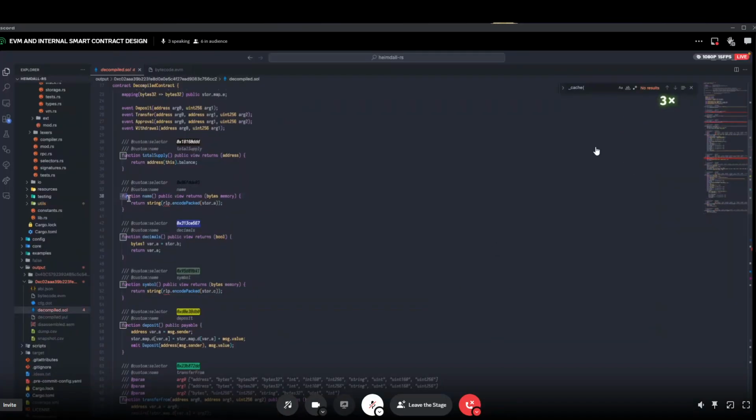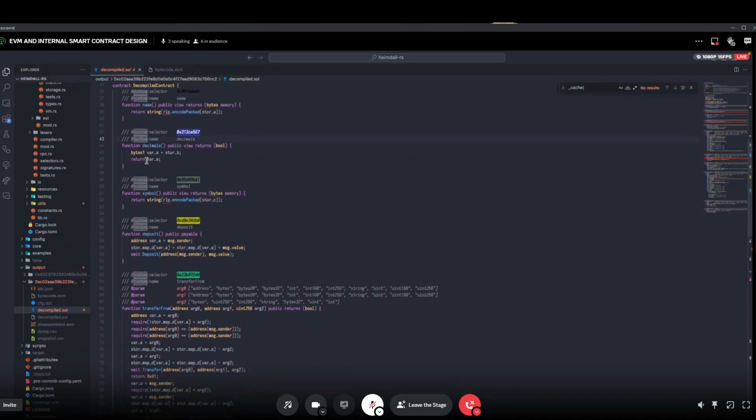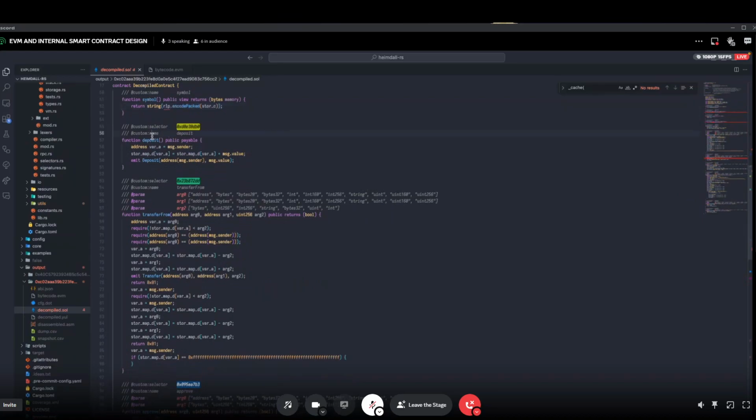So you can see name is returning a string from RLP encoding the first storage slot. So wrapped ether actually stores their name in storage, which is kind of silly because they could just hard code it. It's not changing anytime soon, but that's just how the EVM works. You can see total supply is actually just returning the balance of the contract. Symbol is returning a storage value, RLP encoded. Deposit takes in the message sender and then stores it in a mapping and then emits a deposit event.